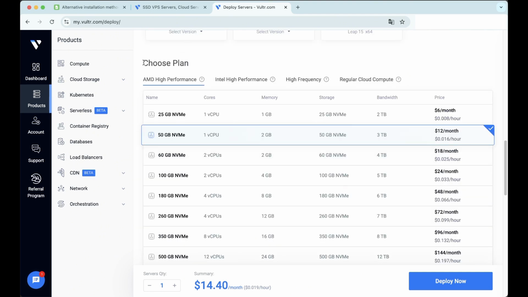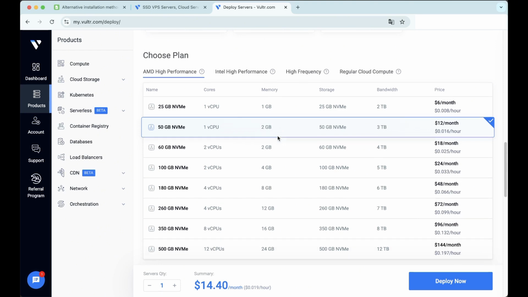Going further, we have to choose the plan. This is the server size, which actually depends on the number of clicks per day. For demonstration purposes, I'll choose a server with 1 CPU and 2 GB of random access memory, which is enough for a small traffic volume. In case you need more, you can adjust these settings based on your own needs.